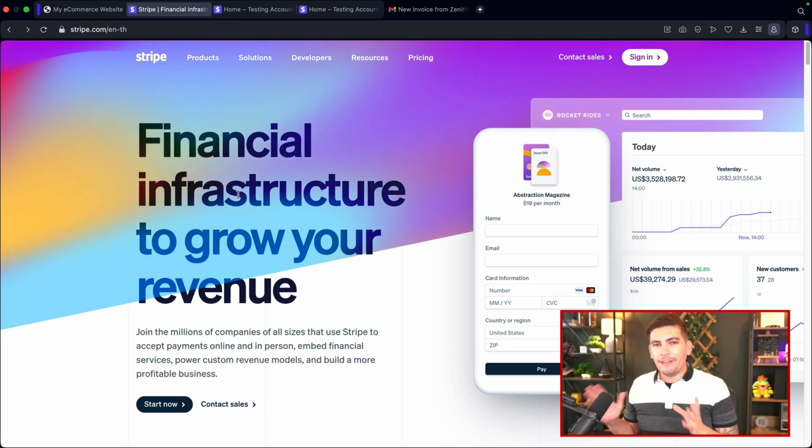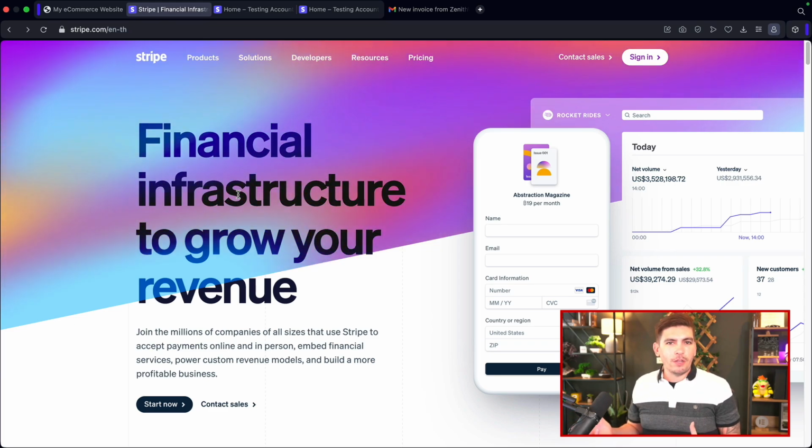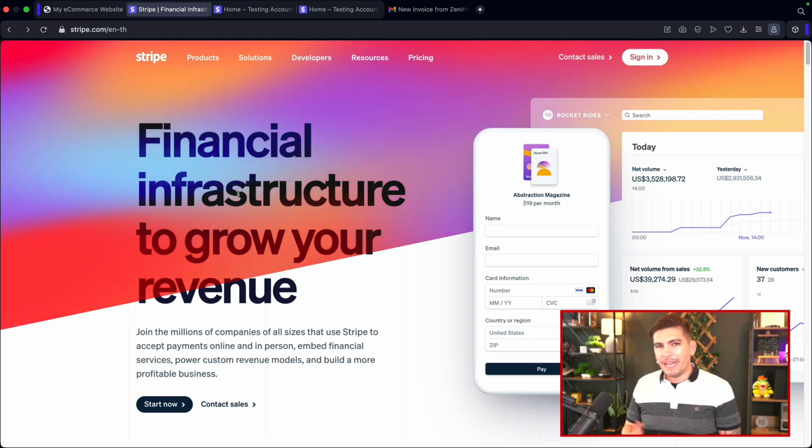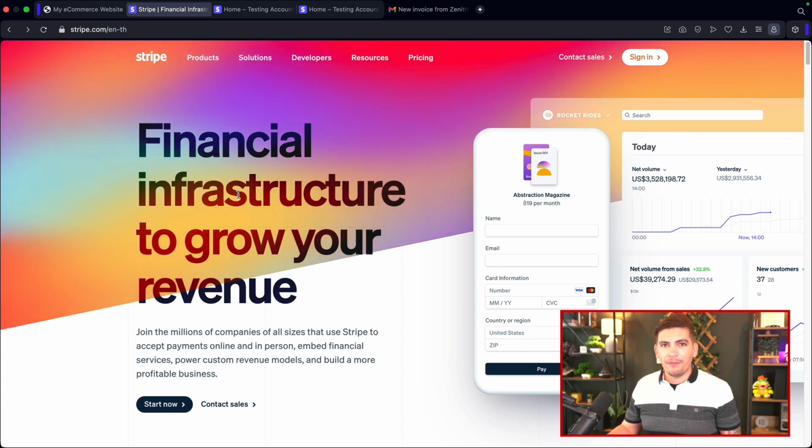Now, stripe.com is a free service. It does not cost you anything whatsoever. There is no credit check, no monthly fee. The only thing that they're going to charge you is a small transaction fee, but that is standard for every single website out there, right?